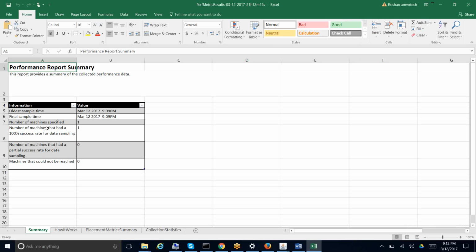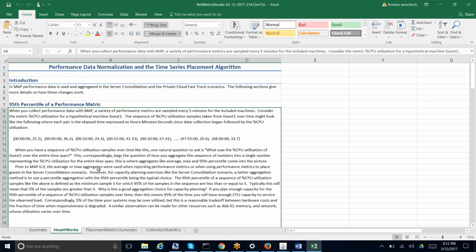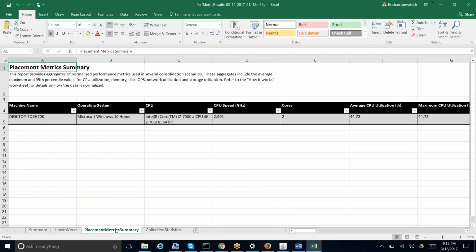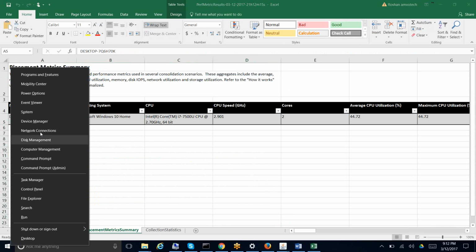Number of machines specified is one, number of machines that had 100% success rate is one. But it will not show you anything. It has shown me. Wow. So this is the server. This is the desktop. Now, if you see, I have used my desktop.